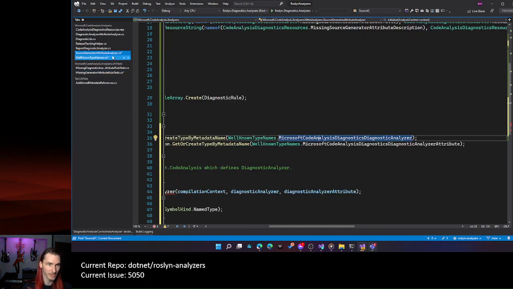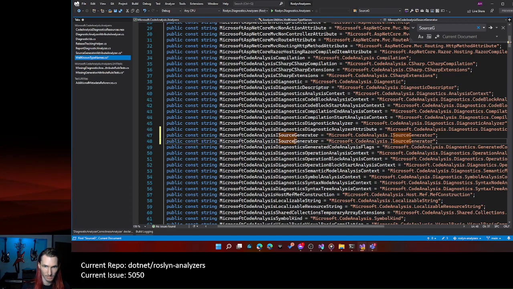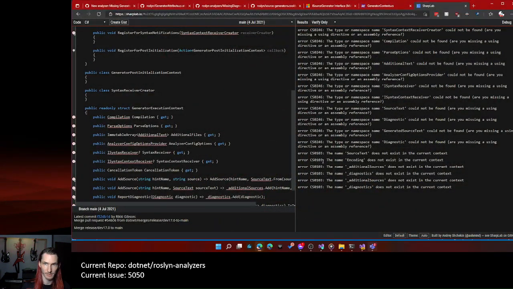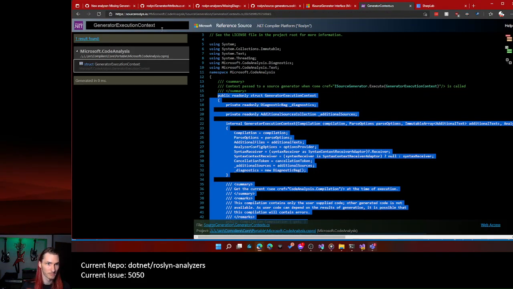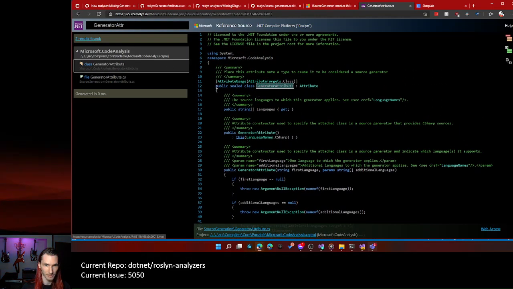Yeah. Double checking my names because, you know, we're typing these out. And I make a lot of mistakes. Like CodeAnalysis. So we want to check to make sure ISourceGenerator exists, and we want to make sure the attribute exists. I think the attribute is in the same namespace too. Microsoft.CodeAnalysis.GeneratorAttribute. Yep.